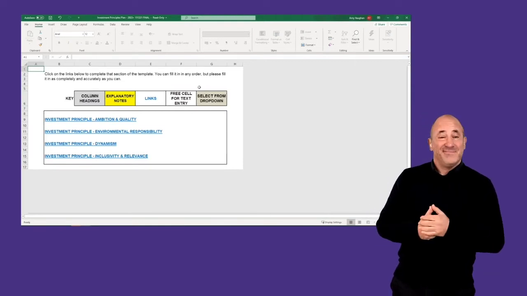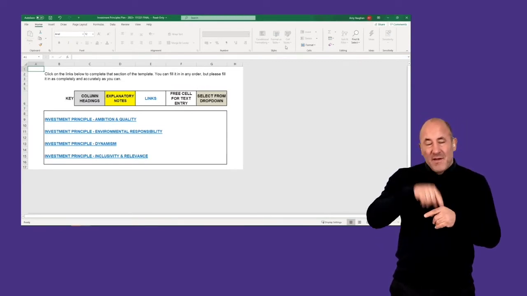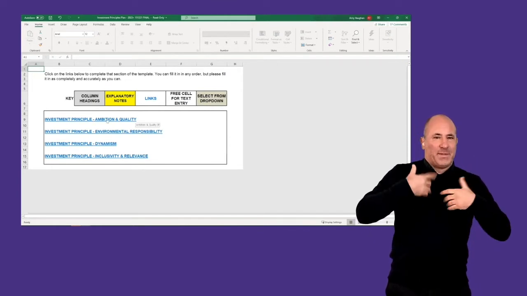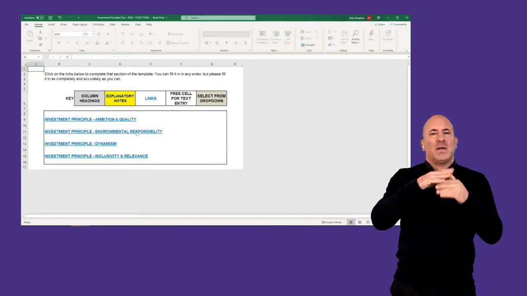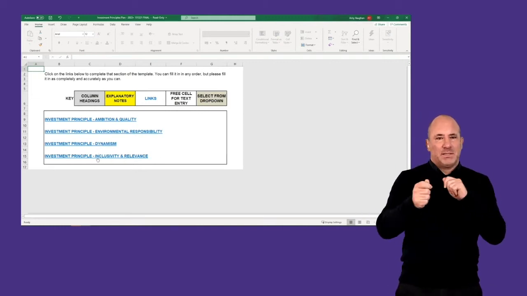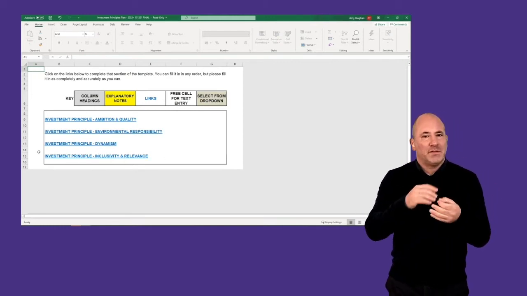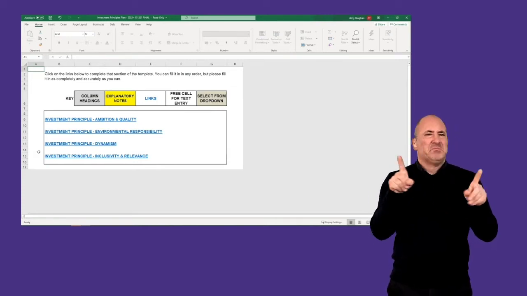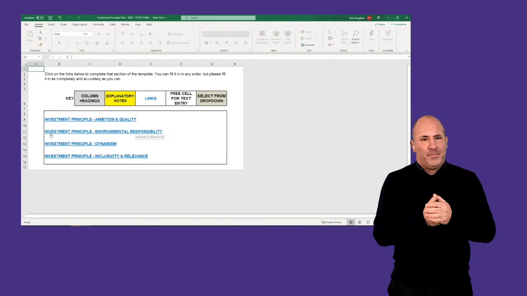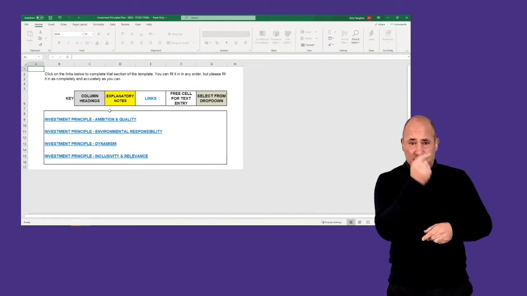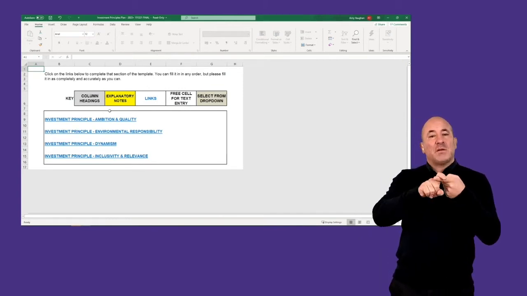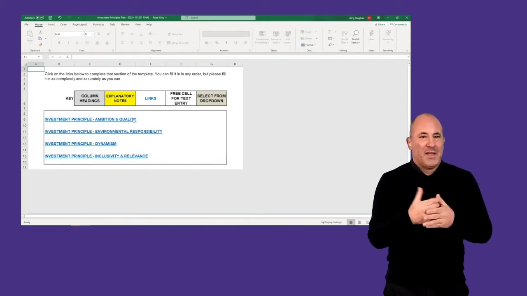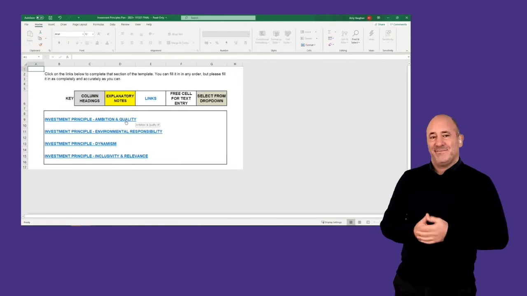Let's take a closer look at the investment principles plan. This contents page links to each of the 4 tabs you'll need to complete. These tabs are ambition and quality, environmental responsibility, dynamism, and inclusivity and relevance. The layout of each tab is exactly the same. However, the information you provide for each tab will differ depending on which investment principle you are referring to. So let's take a look at ambition and quality as an example.